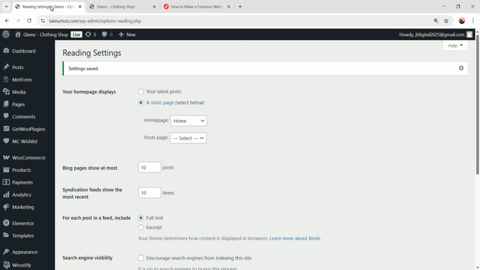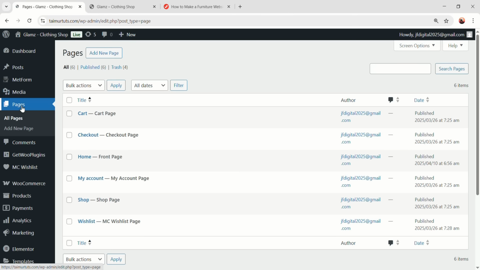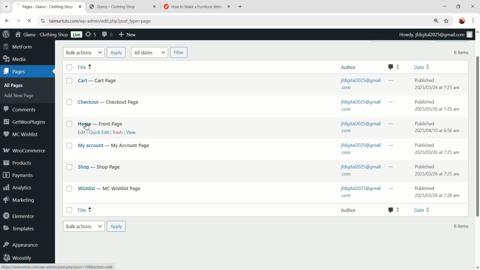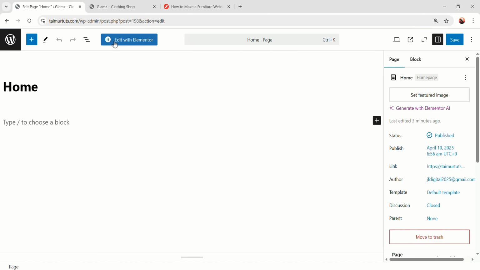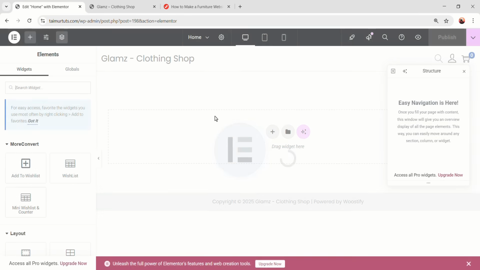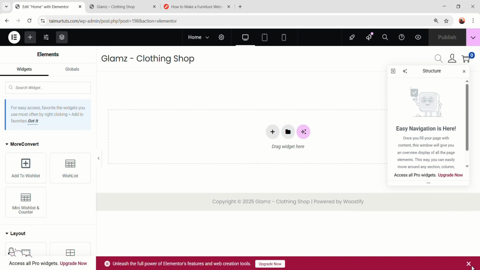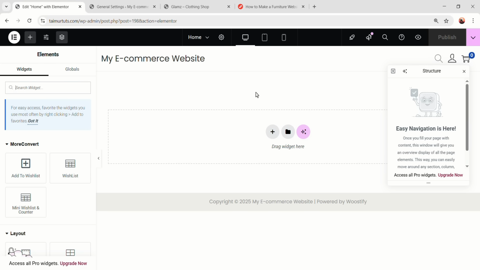Okay, now let's go back to the pages and open the home page again. Then from here, click on this button, Edit with Elementor. So basically, we're opening this home page inside the Elementor. Okay, so as we have opened our home page in the Elementor, now we can do anything with this home page. We can add text, images, we can make any type of layout, like anything you can imagine. But first, let me make you familiar with the Elementor page builder.